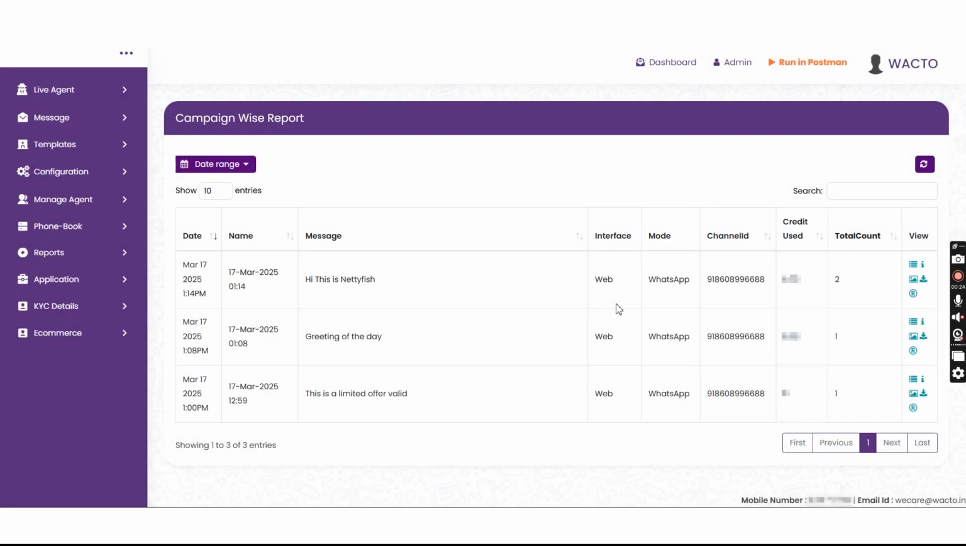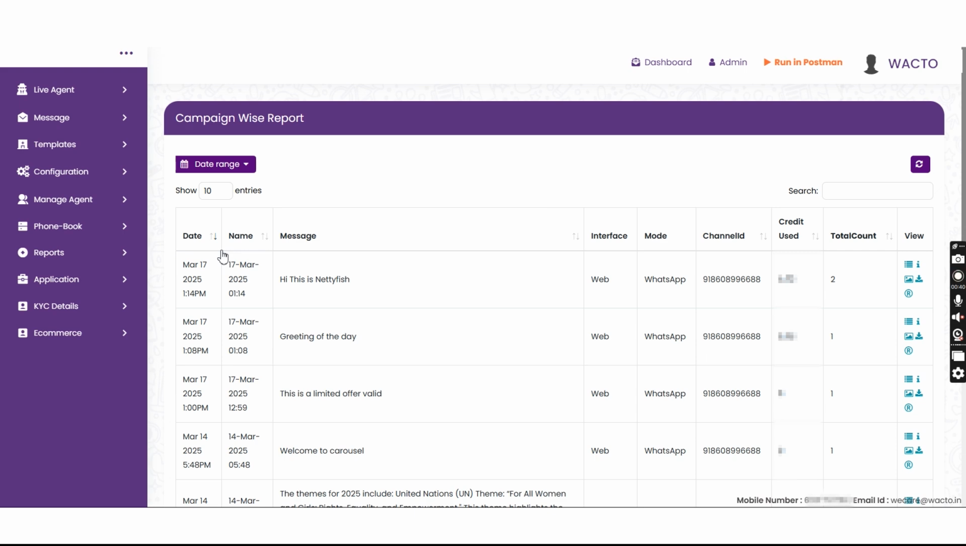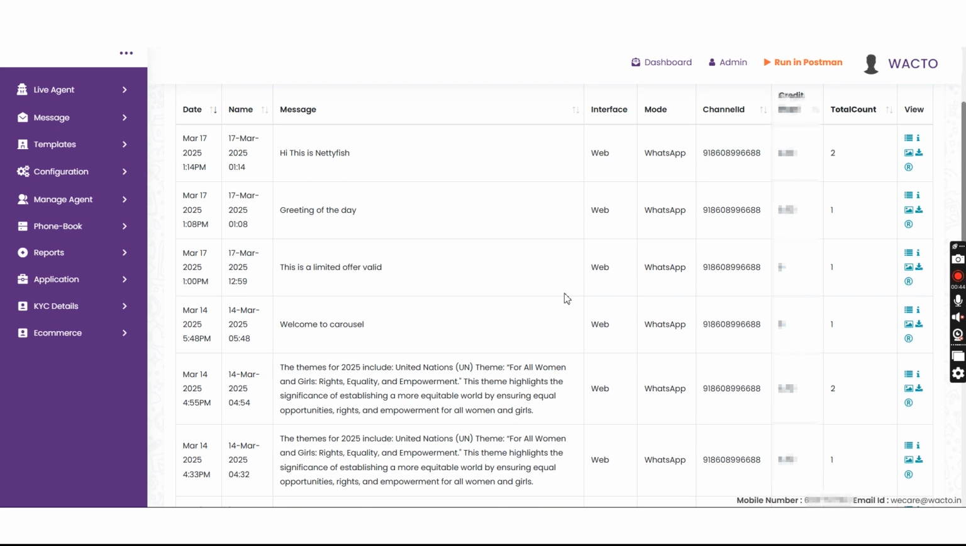Once you execute bulk WhatsApp marketing messages, the status of all the bulk marketing messages will be updated in the campaign report in the dashboard. So in this we have to go to the date range. I am going to select the last 30 days. In case you want reports for more than that, you have to select a custom date range.